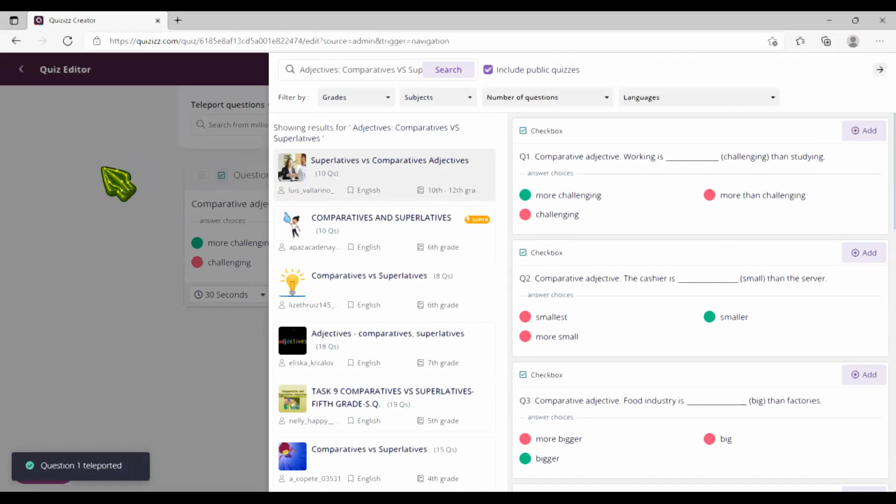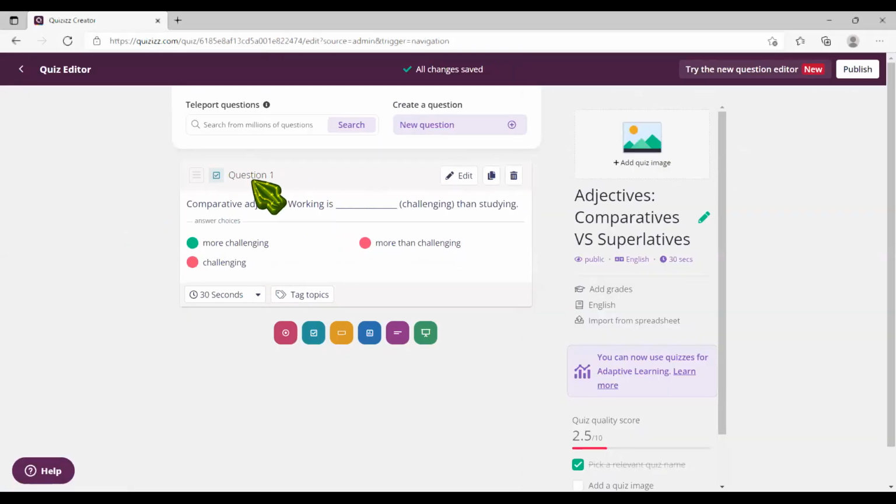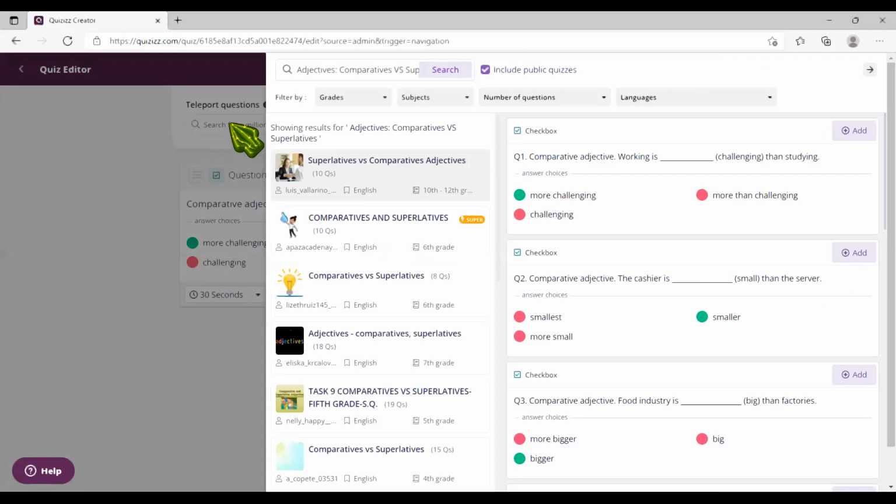So I'll just click outside to show you. I now have question 1. I just teleported it. Okay, so let's go back here. Click on the teleport feature, then it will appear.